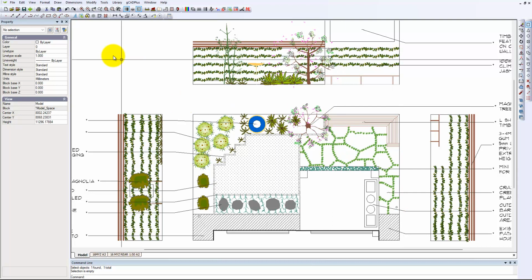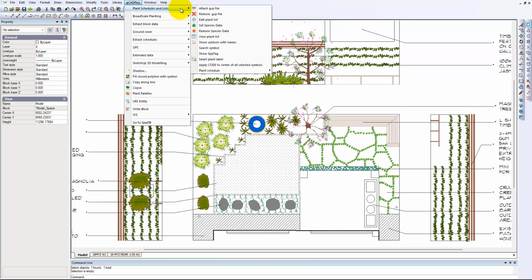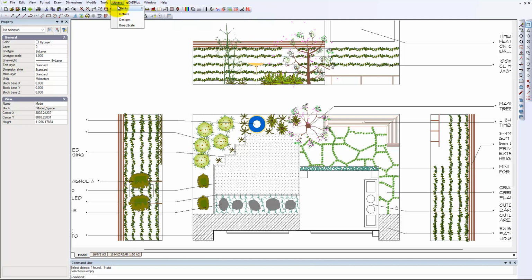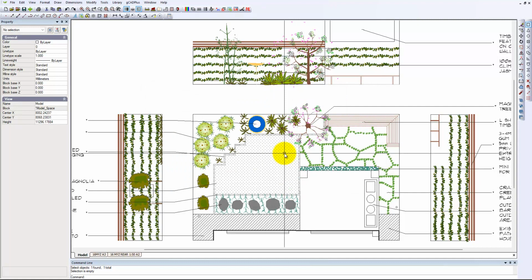You've still got access, of course, to all of the gCADPlus tools, including, I keep going there, I need to go to Details. All the details are here. They come from a library. Notice the tick by them. They are in fact stored in OneDrive on this computer, and they are being backed up. So I hope that helps.